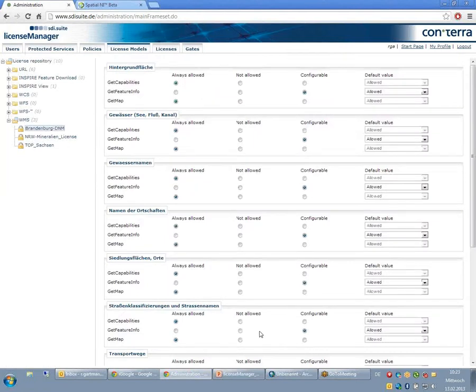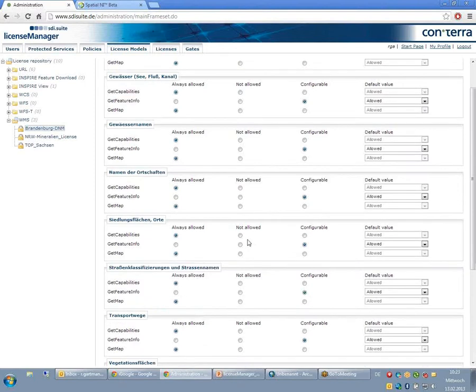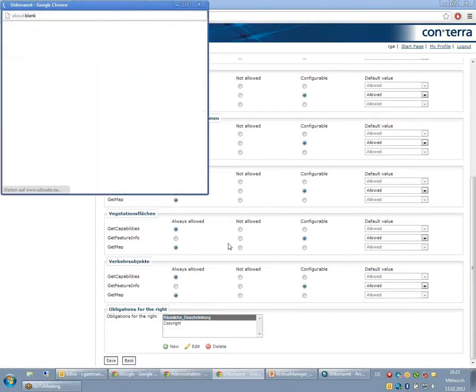Now looking into the access rights, and this is not a grant all anymore. So in this case, I defined for each get feature info operation on each layer that it's configurable. So it's not permitted per se, but the user can select when concluding the license if he needs to get feature info permission on the different layers. And we also have spatial limitations.